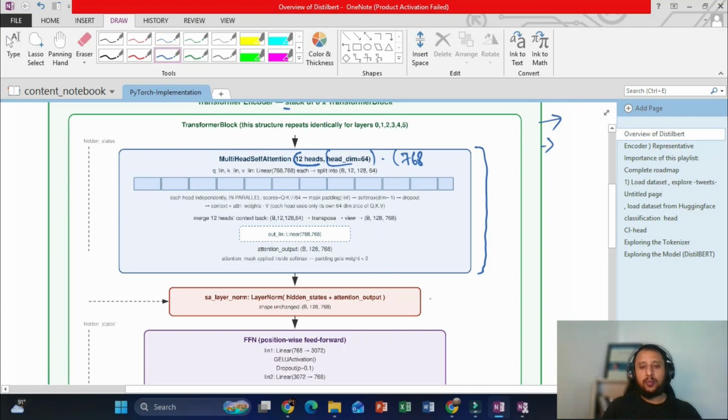The next part is add and normalize. In this add and normalize, before passing the data to the multi-head attention layer, we also pass it through this other path. So the original input values, we carry them along, so we can later add them with the attention output just after this multi-head attention block.